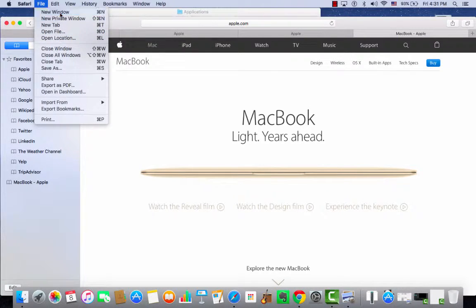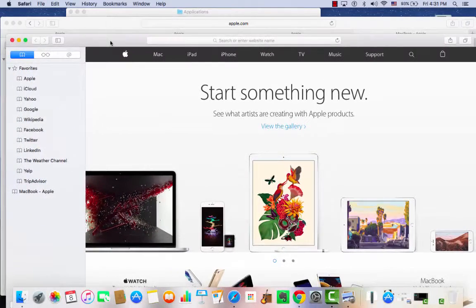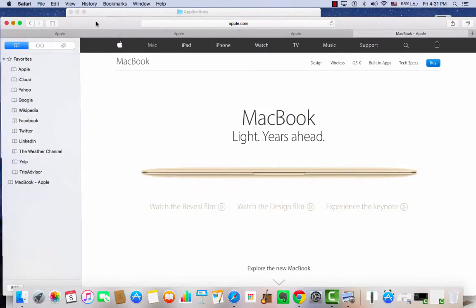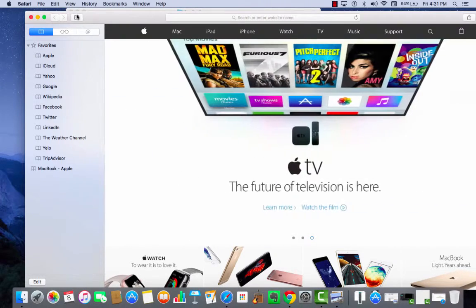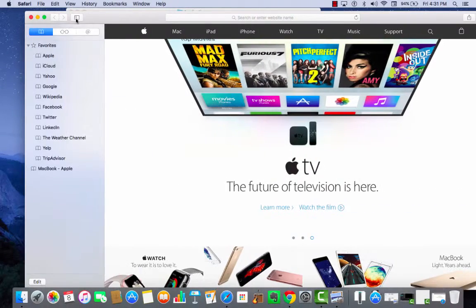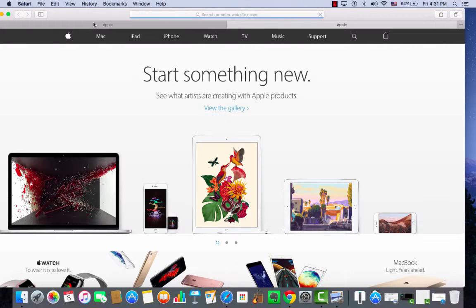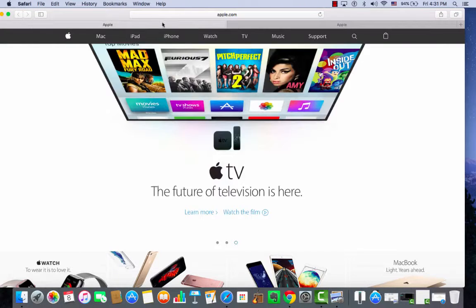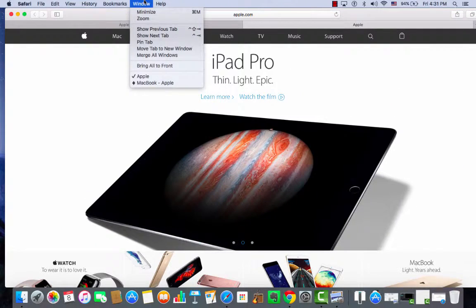If I want a completely new window, I'll go File, New Window, and now I have two windows. These two are called windows. I just minimize that one. To take this away, I'm just going to click right here. This is a window, and this would be a tab. Anytime I have multiple ones like this, those are called tabs.